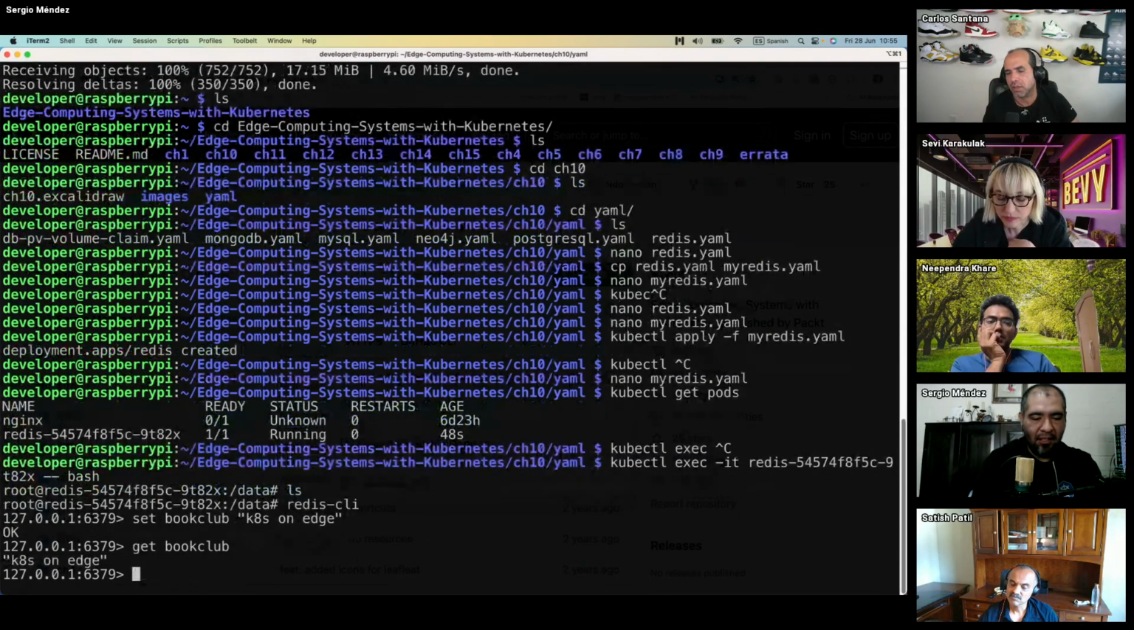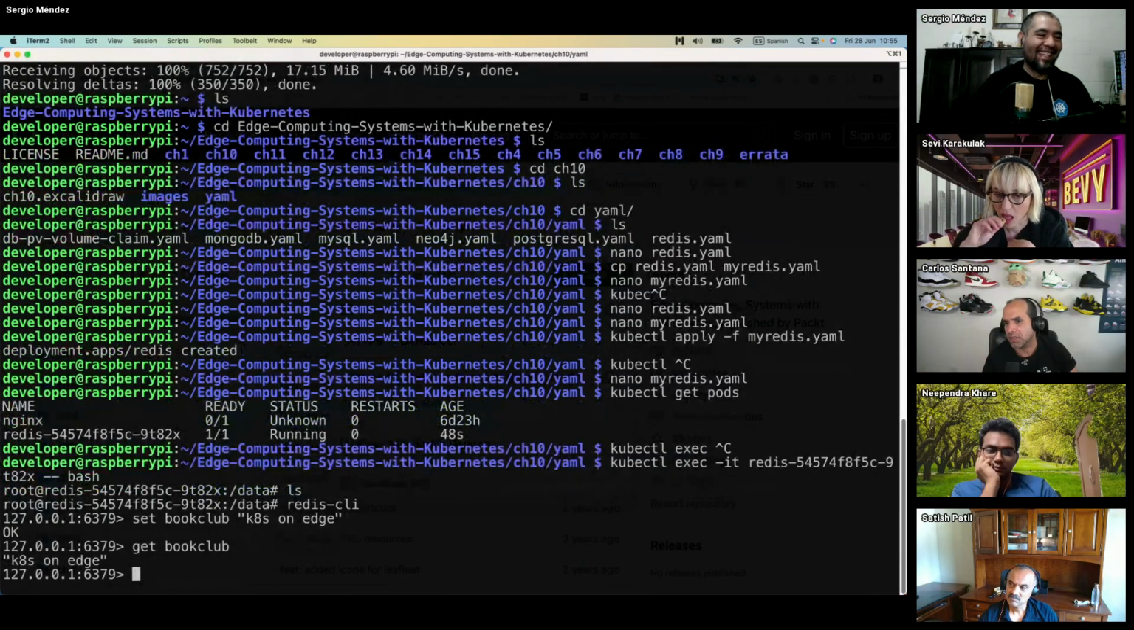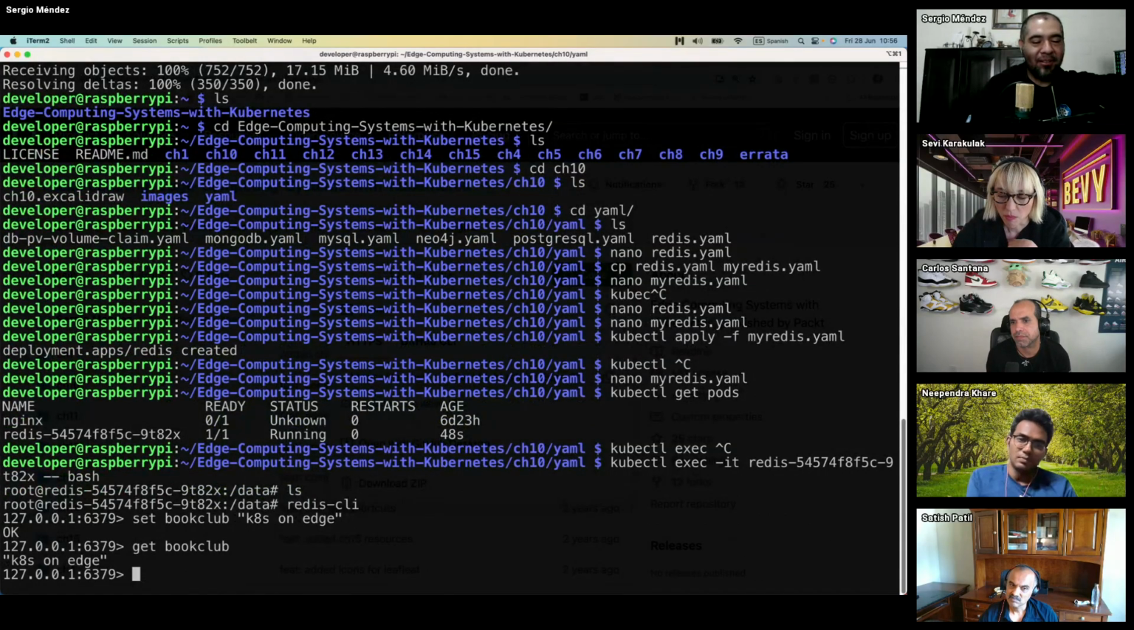So it's not as critical as saving business information, or the critical information that you want to keep track of. Yeah, so it works. I'm using a key value database, Redis, setting a value and getting the value, and it works.